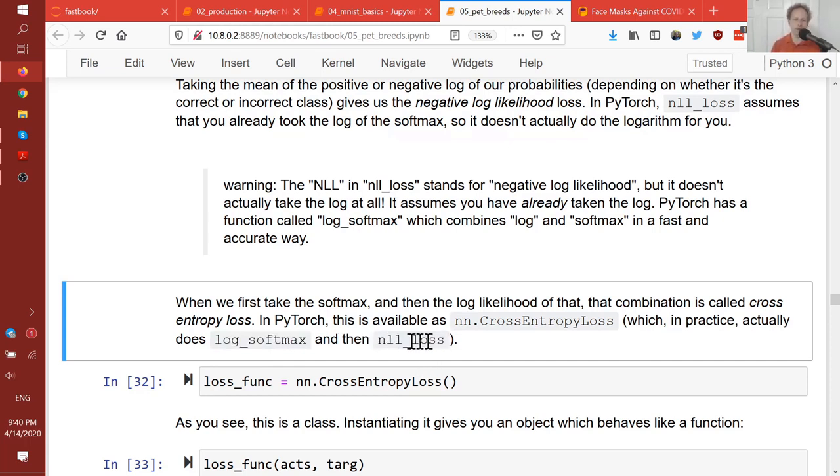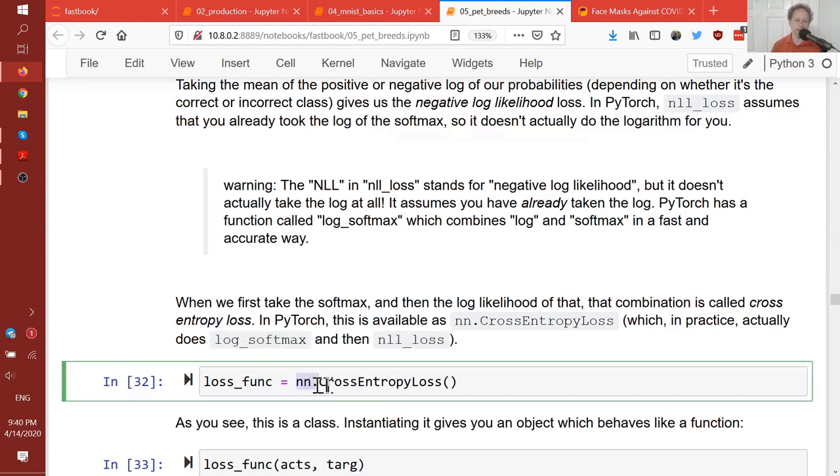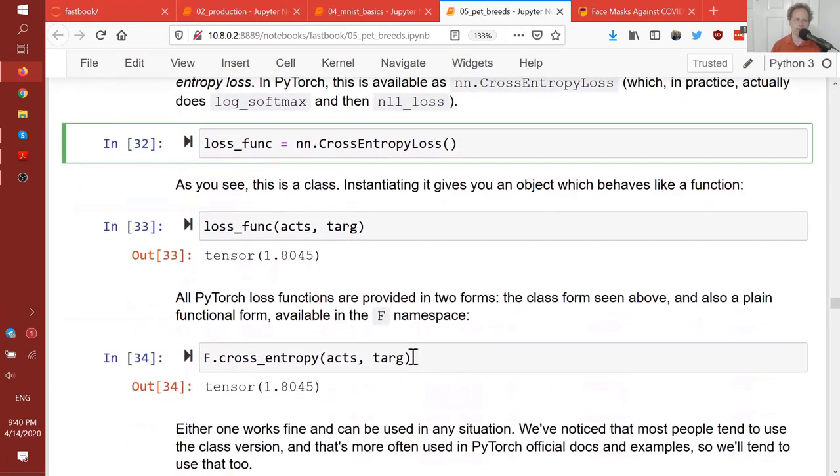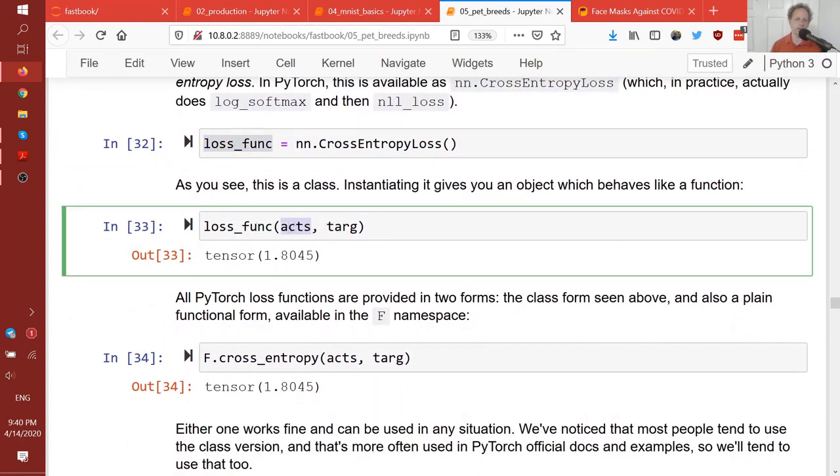So NLL loss does not do the log. It assumes that you've done the log beforehand. So log softmax followed by NLL loss is the definition of cross entropy loss in PyTorch. So that's our loss function. And you can pass that some activations and some targets and get back a number.